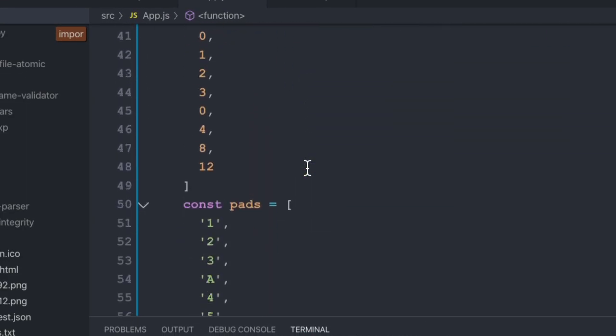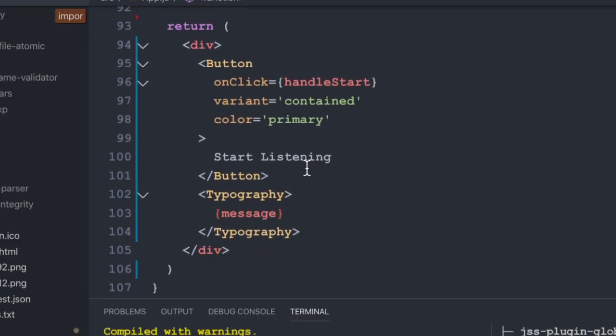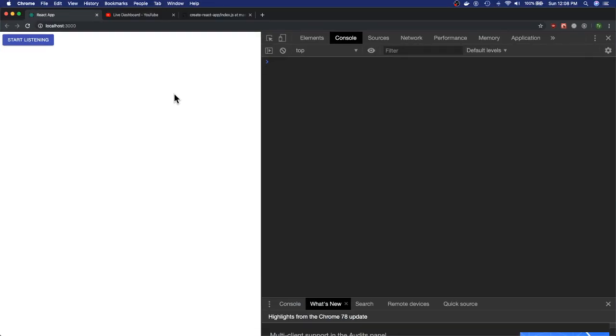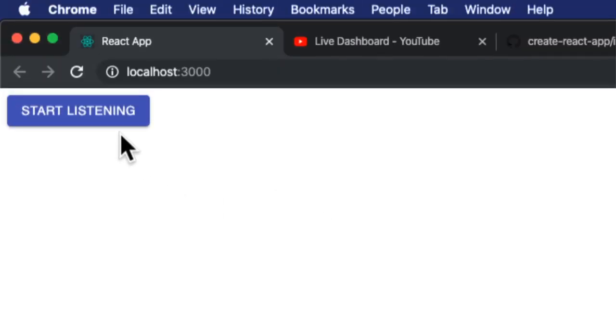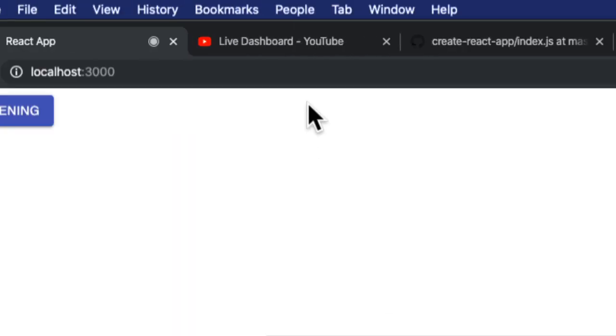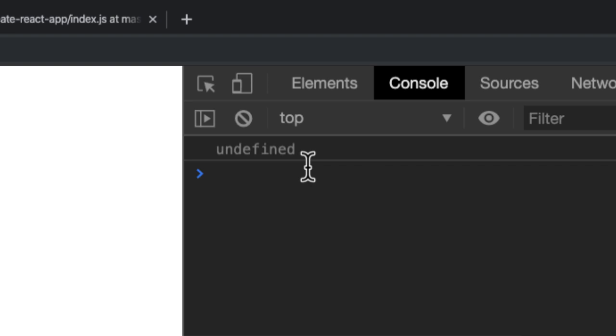So now we have this handle start button, which will do this. I will save this, and I will then, now we have this button, right? Start listening. Now it's started. We don't really have anything in the console yet. I will now try to dial some DTMF again, and we'll see what happens this time. Maybe it'll work. I don't know.